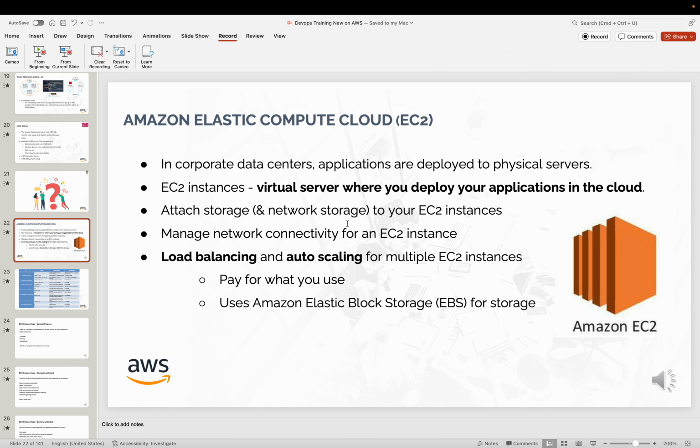Then with your virtual server, the EC2 instance, you can attach network storage to your EC2 instances, and manage network connectivity for an EC2 instance. That simply means that for this particular EC2 instance, the virtual server, you can manage which kind of traffic can come to the server and which kind of traffic can go outside the server.